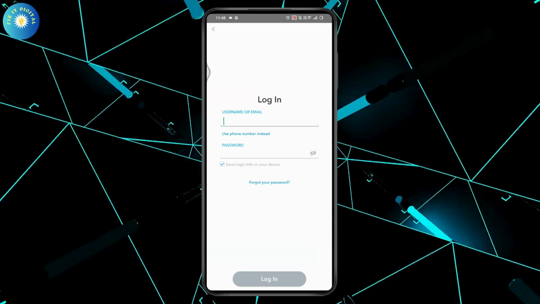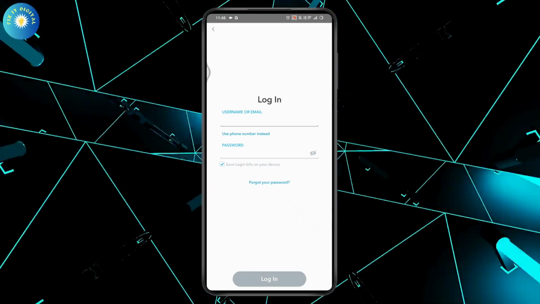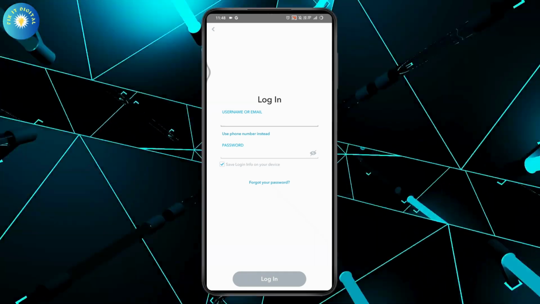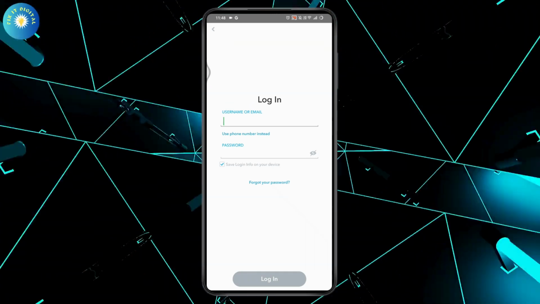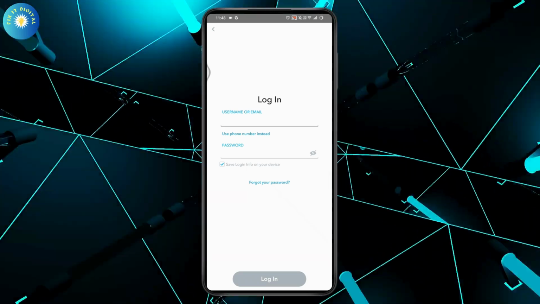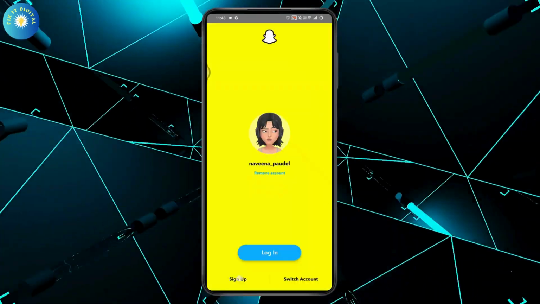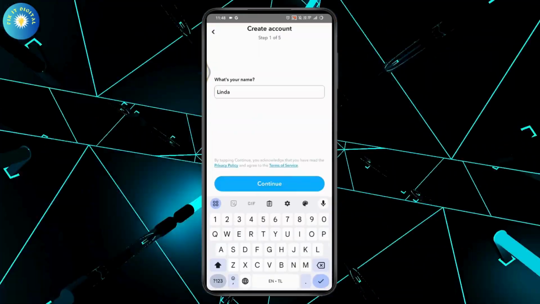Or you may have a login option on the bottom of your screen. You can tap on login and then here you will have this kind of interface. So if you want to create an account, then you may have an option of create a new account. Tap on it. Or you can also go for sign up, which will be on the bottom left.